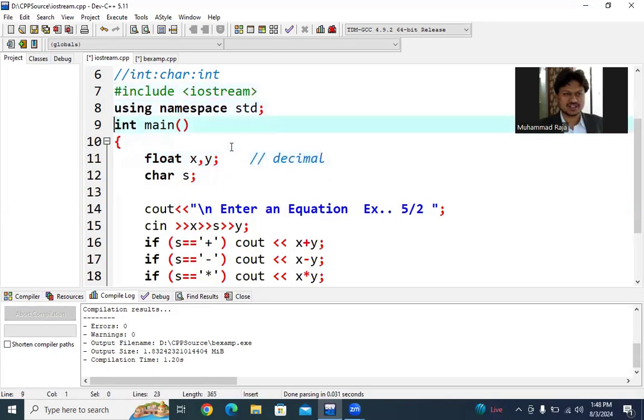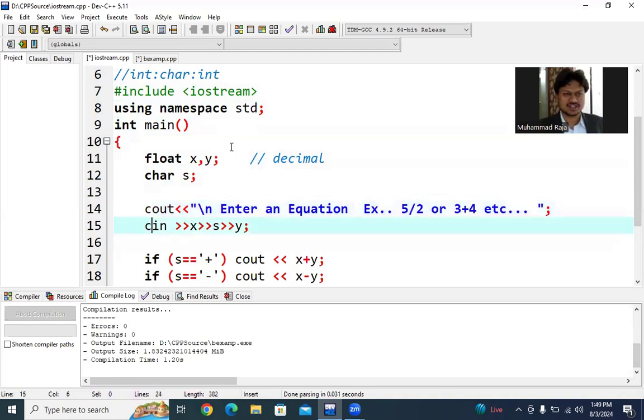So here with the data type, I put again X and Y, and then I put an S for the symbol. And here I'm asking you to enter an equation like 5 divided by 2, or anything like 3 plus 4. Any type of equation that you want, that prompt will display on the screen. When I'm receiving that input, I write cin with 3 right shifts: first X, meaning the first value will be stored in X, then S, and then Y.